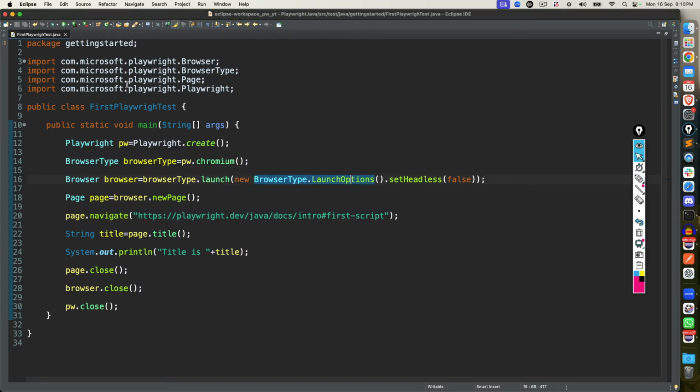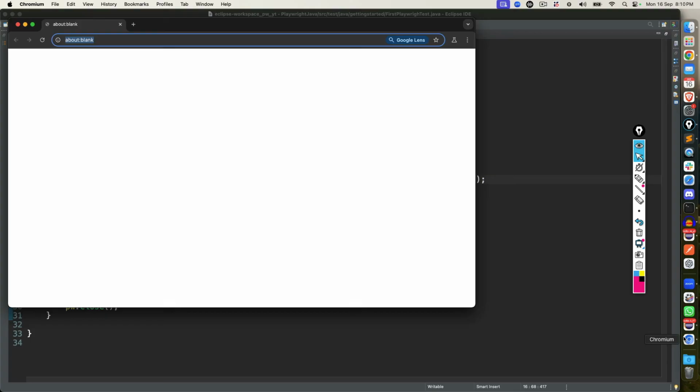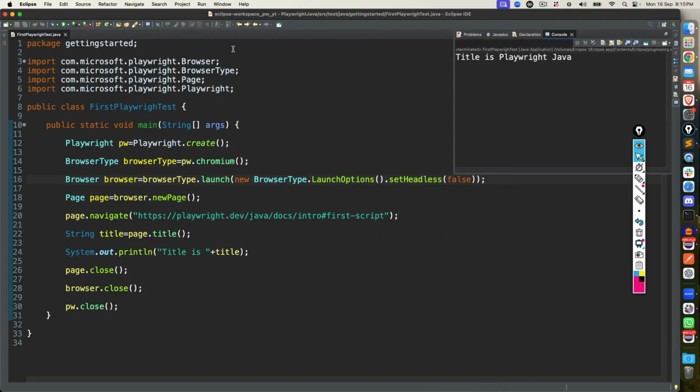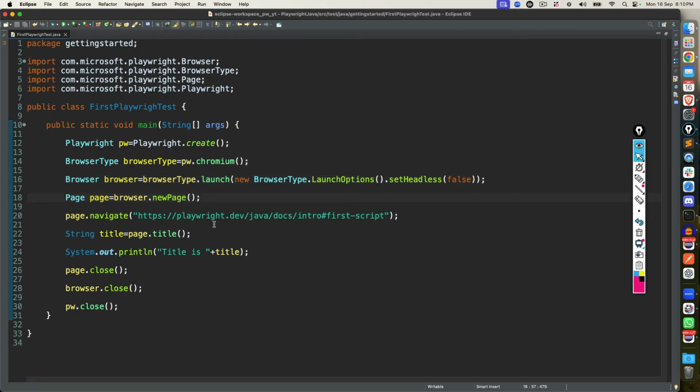So if I execute this, you can see it started and it's very, very fast. You got the title immediately. So if I just comment this, and comment this, start again so that you can see the execution properly.